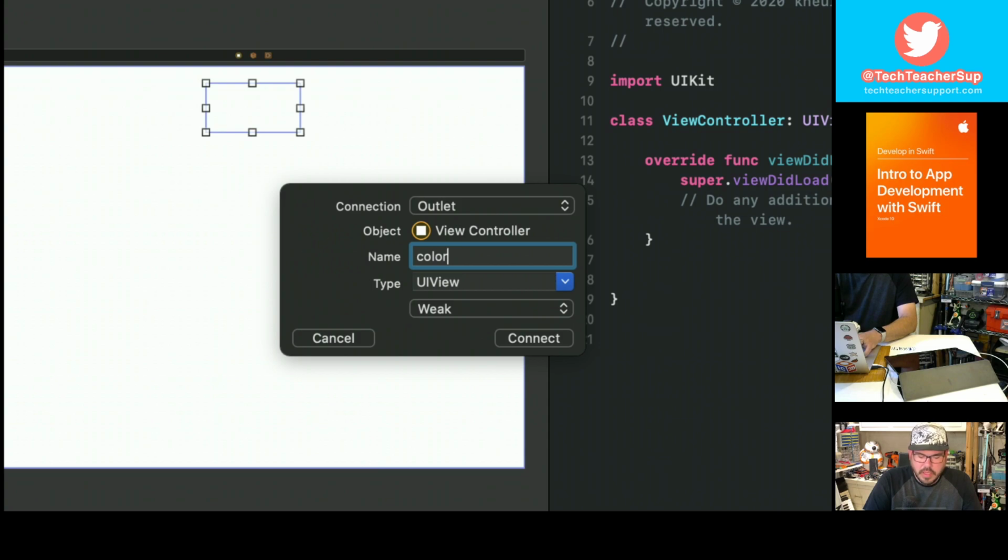Color, capital V, I-E-W. That's called camel case. When you're writing code, you don't use spaces. Because you don't use spaces, when there are multiple words, you just capitalize the first letter of each word. So in color view, the V is capitalized because that starts the second word. It is a UI view. Don't worry about this weak button. We're just going to hit connect.